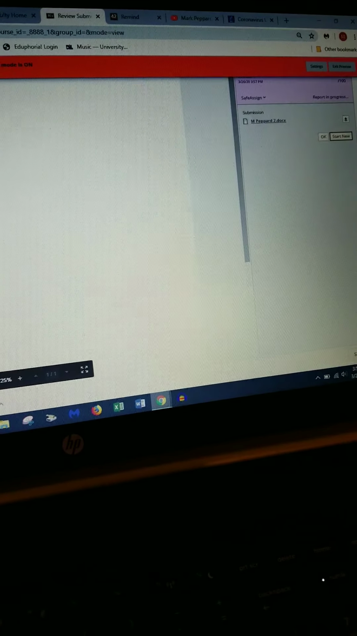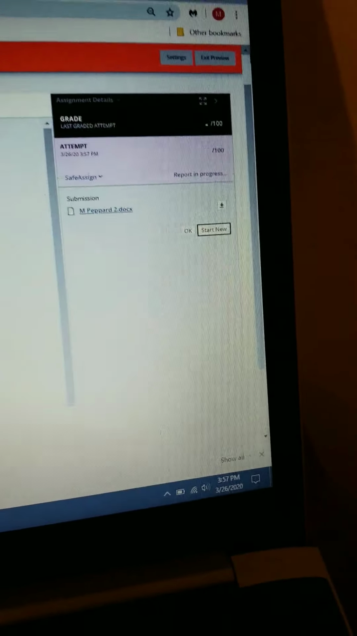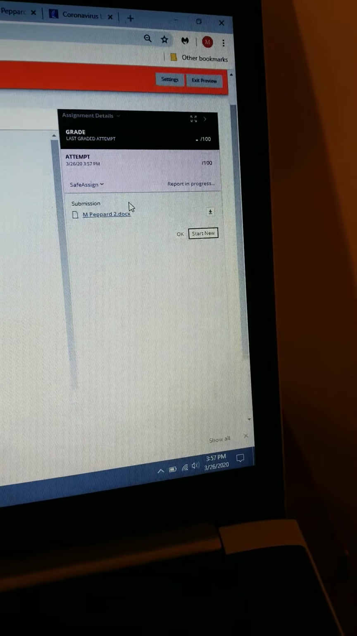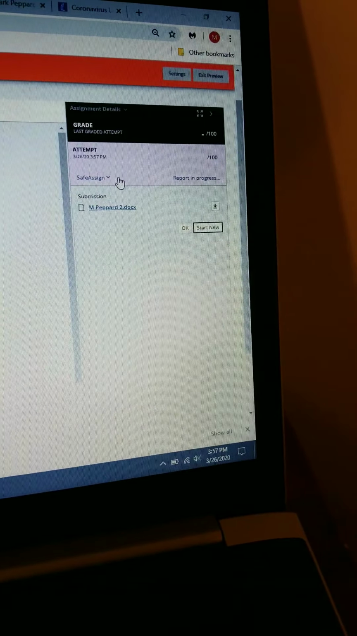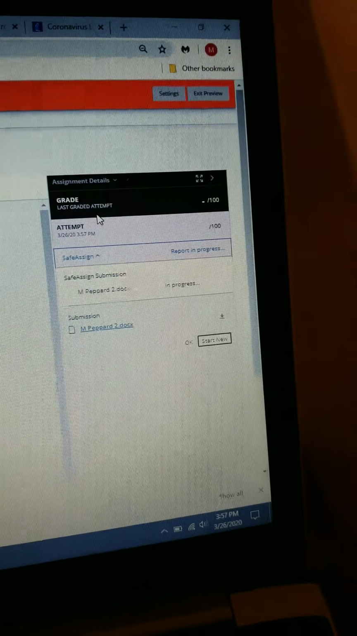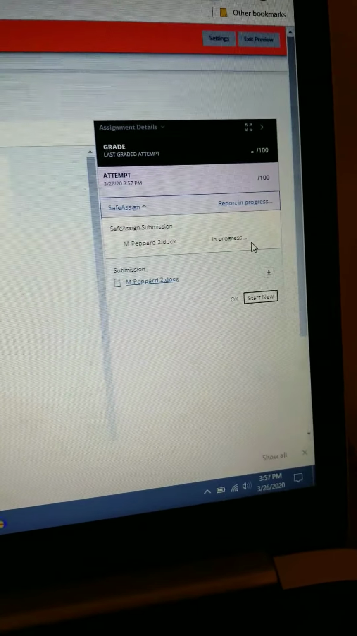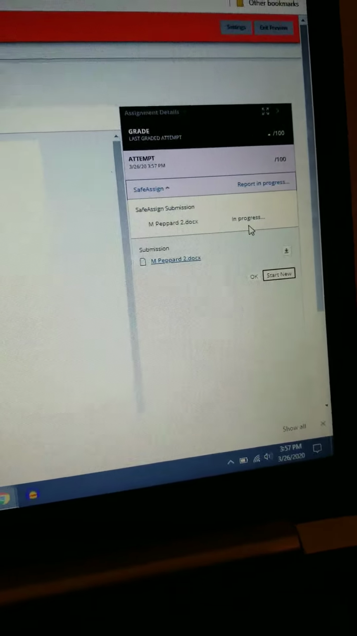and normally it's already done. It still says here Report in Progress, but at this point, you may need to wait a little bit longer, but you can go ahead and click on the little V next to the word SafeAssign, and it'll say here View Originality Report. When you click on that, it'll open another window and it'll highlight what's been plagiarized. And that way you can go back and fix anything that was plagiarized, save it again, and then resubmit the paper the exact same way.